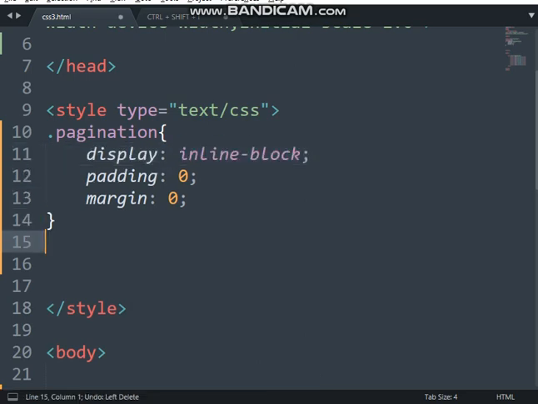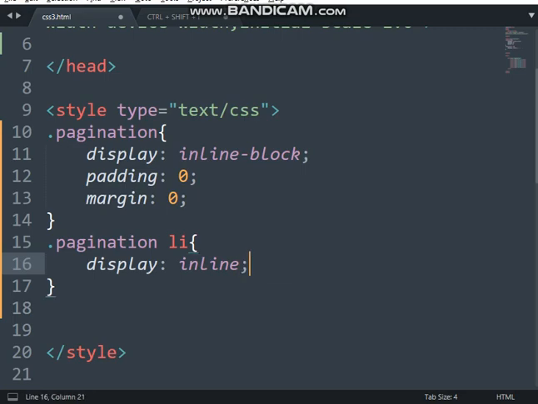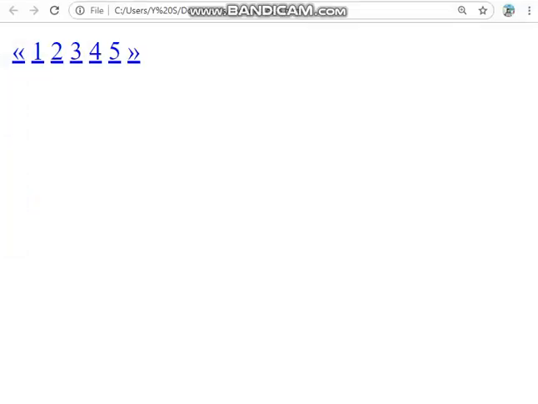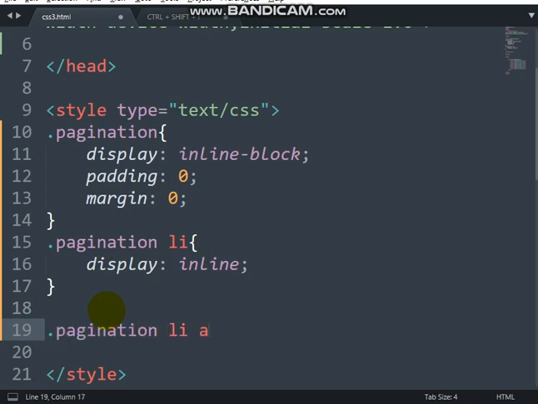That's much better. Alright, what about the li? Inside pagination is where we have li. So the li is a child of that pagination class. So this one, display inline. This one is just inline. You can see inline means on the line. Okay, what about a? You know a is a child of li, and li is a child of pagination. So do it like this exactly. Alright, so this is my a.